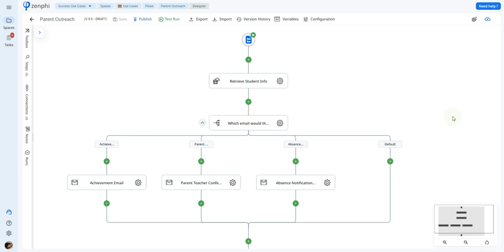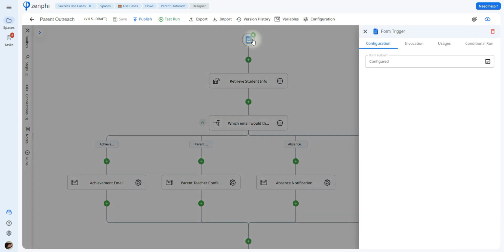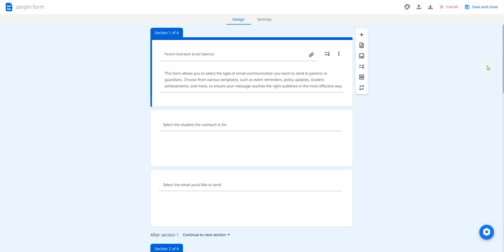The first step to any Zenphi flow is to set up your trigger, which in Zenphi is going to be the action that's going to initiate your flow. For this example, we're using Zenphi forms, meaning it's going to start the flow whenever a form response is submitted. So we can use this button to be able to build our form.